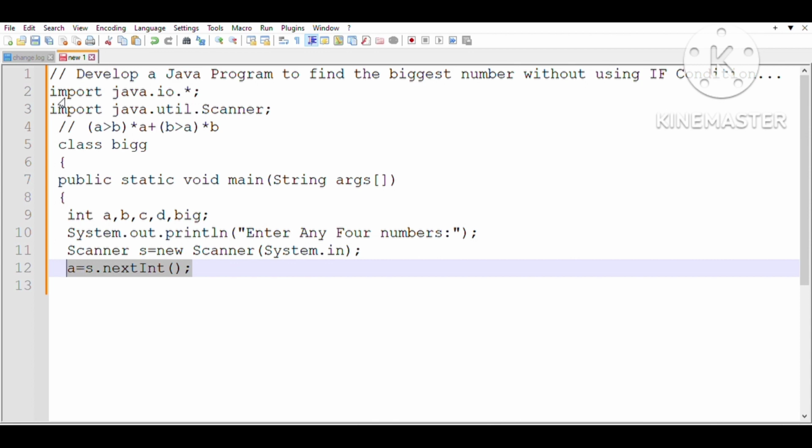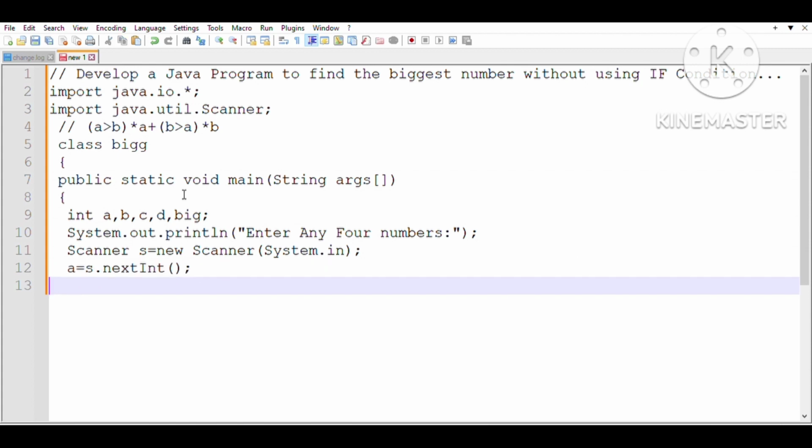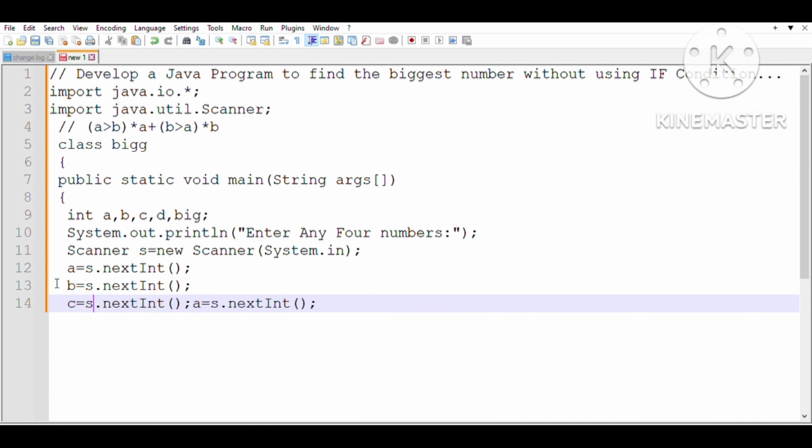This I can do for multiple variables, so I copy and paste it, and use b, c and d.